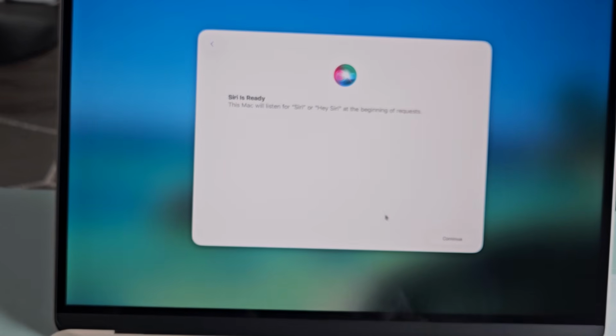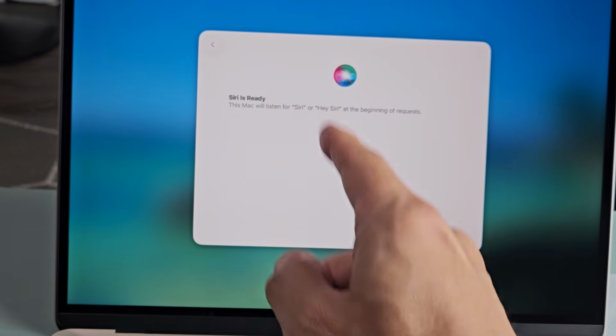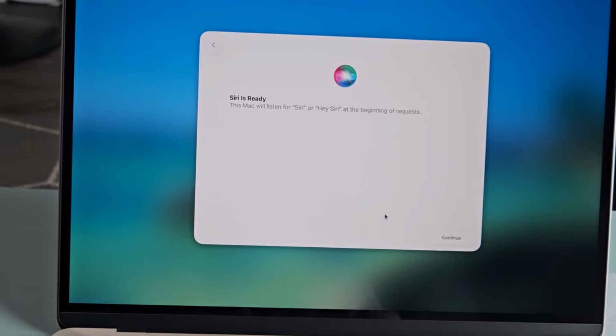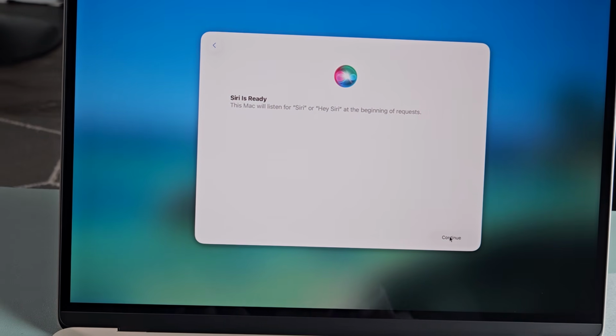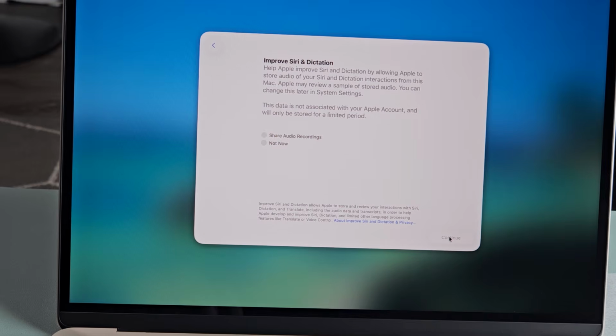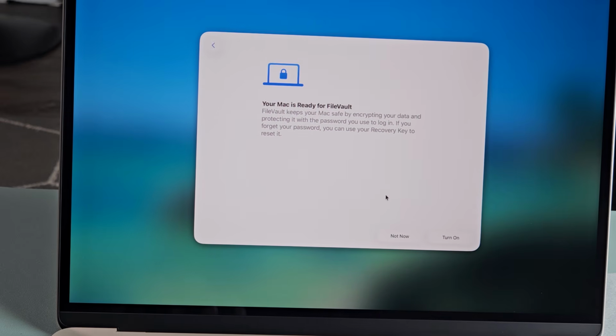Okay, Siri is ready. This Mac will listen to Siri or Hey Siri at the beginning of the request. I'm going to tap on continue. Improve Siri and dictation. This is optional here. You can share or not share. For me, I'm just going to go with not share, not now at least, and I will continue.